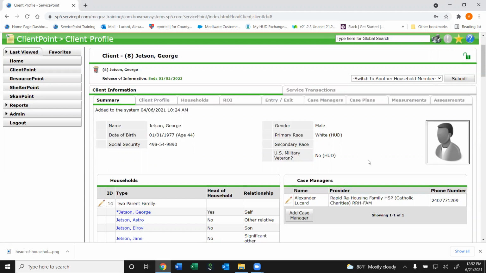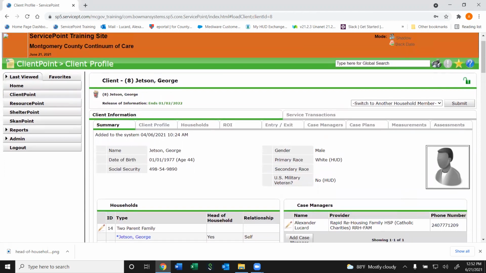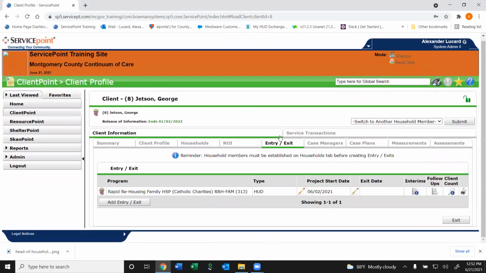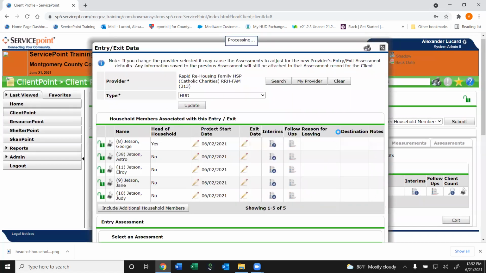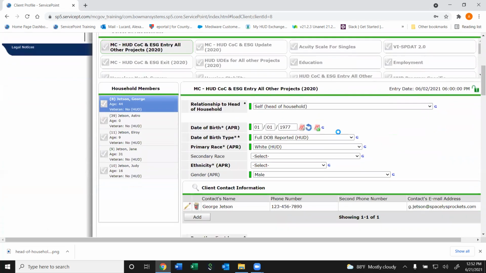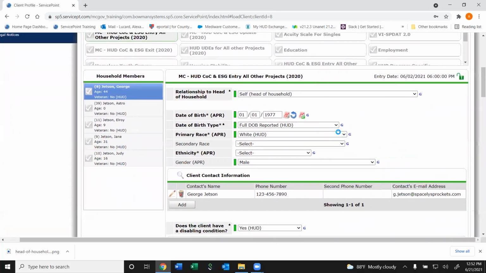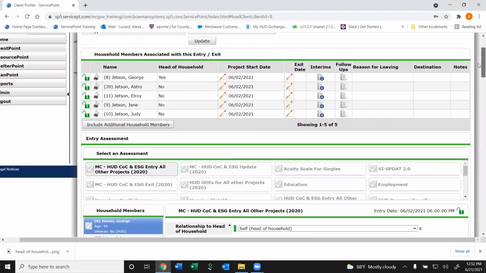So again, in today's training, we're going to show you where the question is and show you what happens when you mess it up. So let's go in. We're going to go first here to George Jetson. We're already in him. We don't have to do a search. We're going to go to his entry exit. We're going to go to project start date. And of course, we're doing a household here, but the same principles apply whether you're doing a household or a family. We're doing a household simply because it's easier to mess up a household, and so we can show you more mistakes that can be made.